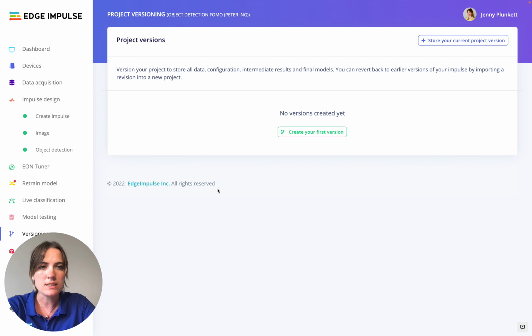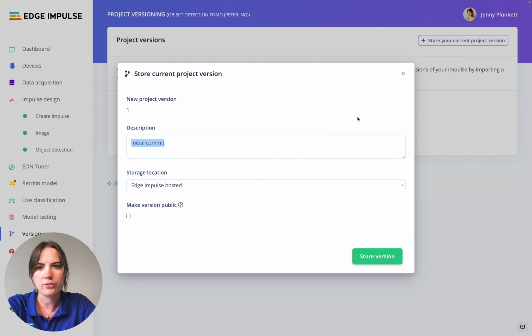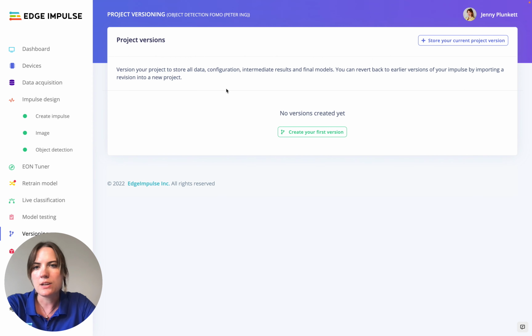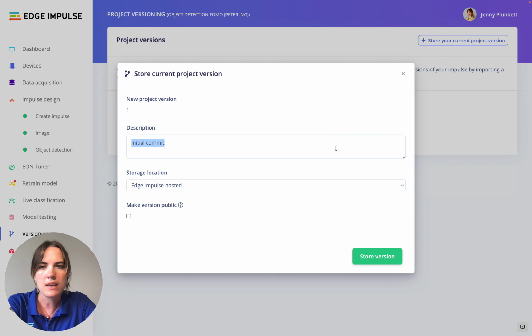I can just go to the versioning tab on the bottom right here, and then click Store My Current Project Version. This takes all of my intermediate project data, all of my configuration, all of my intermediate results, and model information, stores it up into essentially a zip file, and I can go back to this version at any point in time in the future by navigating to this page and restoring from a specified version.